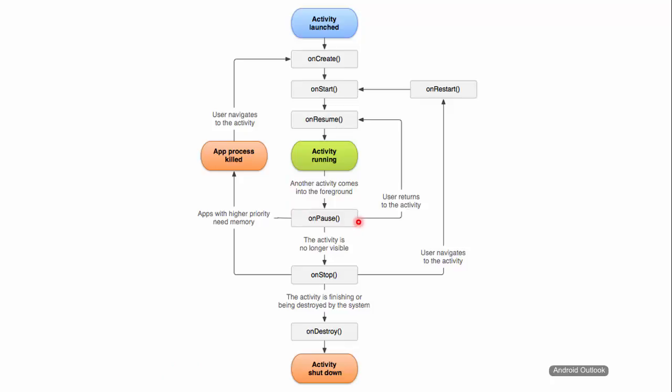This method is called when the previous activity is about to come in the foreground. In this method we commit all the unsaved changes into persistent storage and it must be very quick. It goes to the onResume method and goes to the previous activity. Otherwise it goes to the onStop method and becomes invisible from the user.